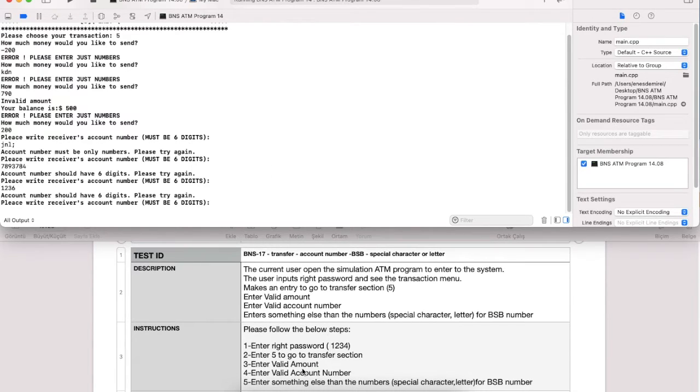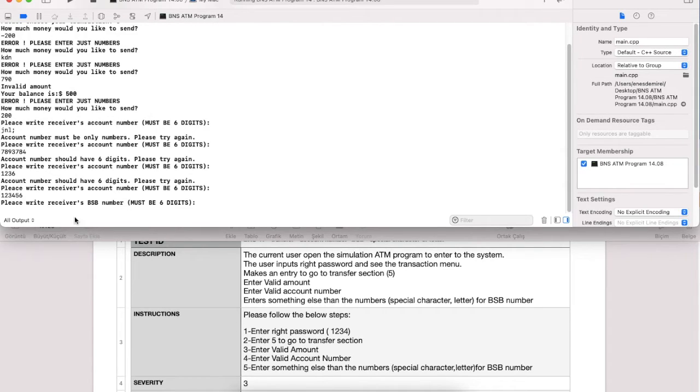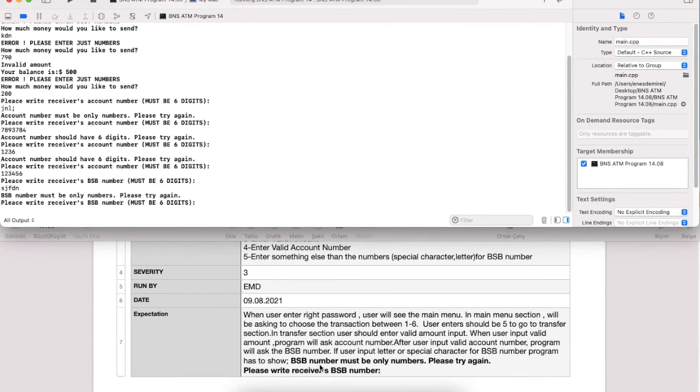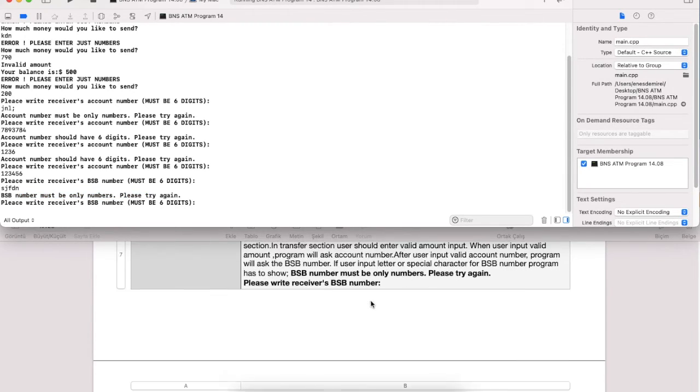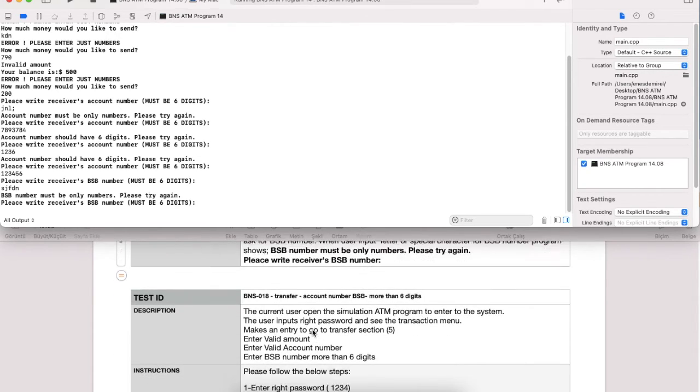Test case 17 says put the valid amount for the transfer section and the valid account number, and enter something else than a number for the BSP number. So we are going to provide the valid input for the bank account number, and we are going to go to the BSP number. We are going to put some letters there, and our expectation is to see the BSP number must be only numbers, and this is what we got. This is the same as our test outcome. So we can move to test case 18.